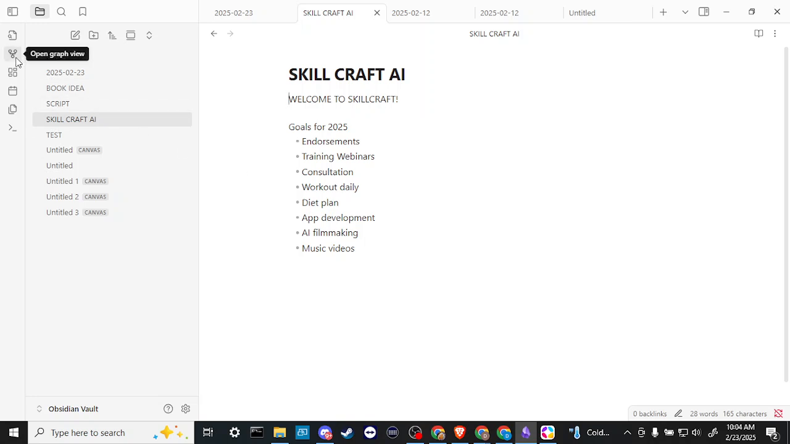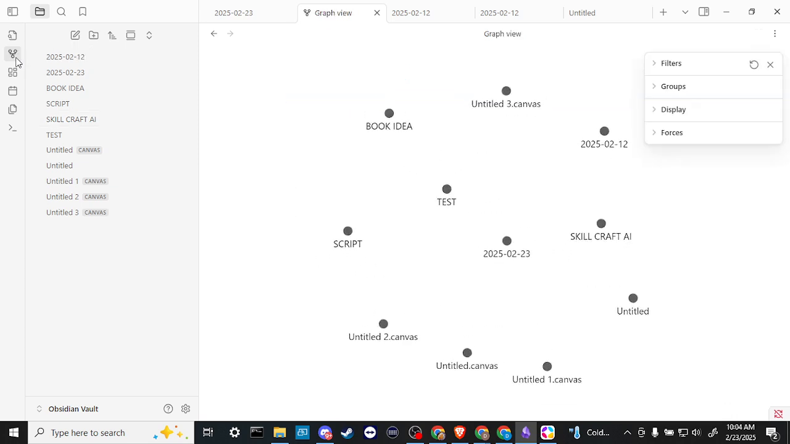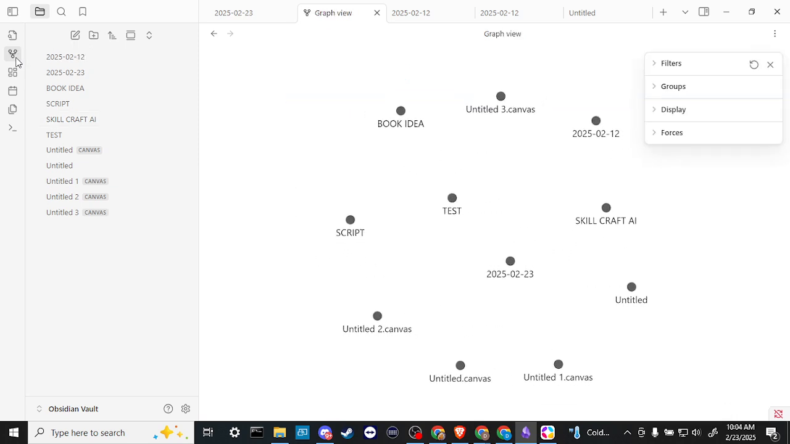So we do have additional features that might be useful to you. We have the graph view, and here we can see our different notes in a graph, and so it makes it easier to kind of just navigate through your different notes and see them in kind of a visual format here, which is quite nice.